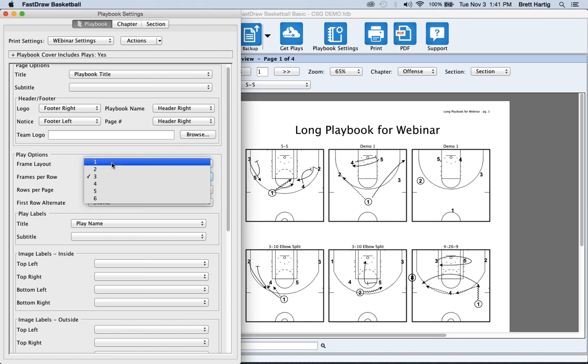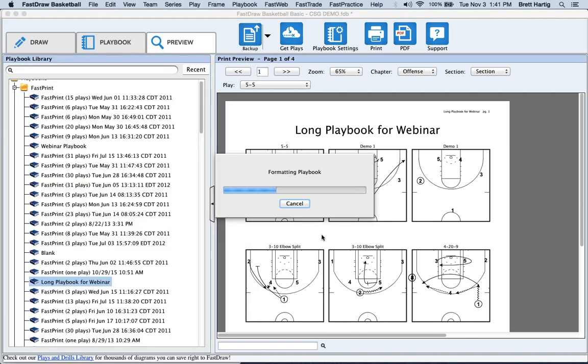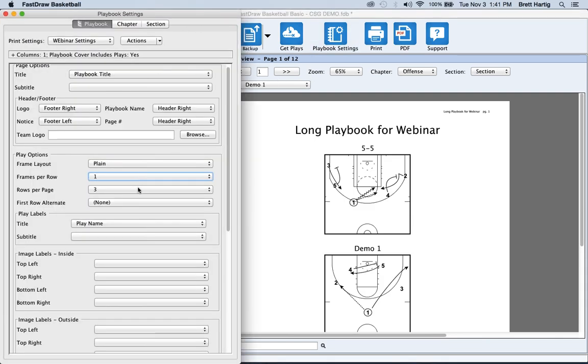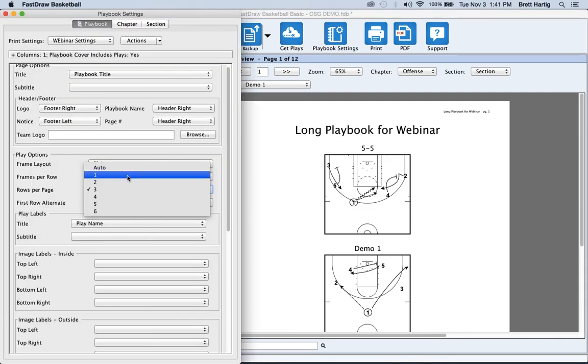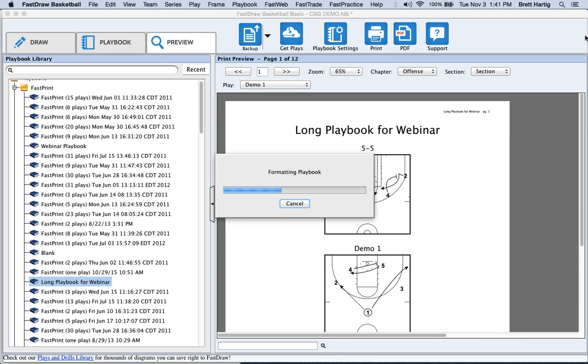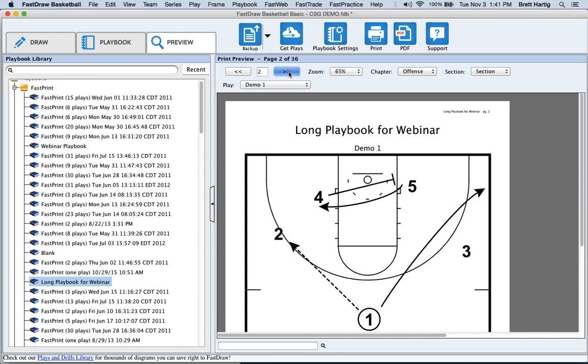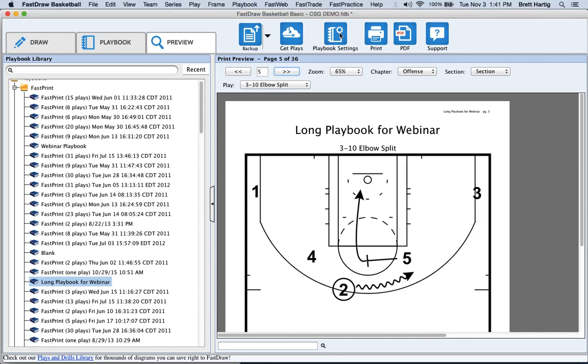I can change this by using the drop down. So I want to change it to be 1 frame per row. Or I'm sorry, yep, 1 frame per row and 1 row per page. And now you're going to see that I just have one frame for every page, and I can use this option to kind of click through here.